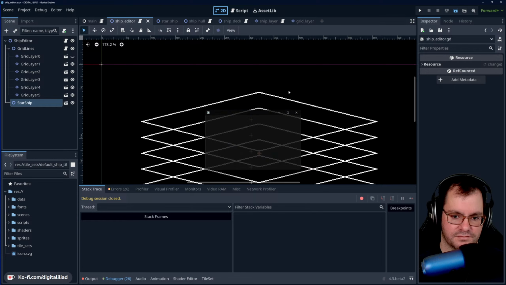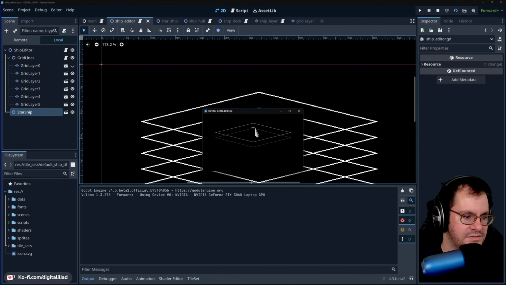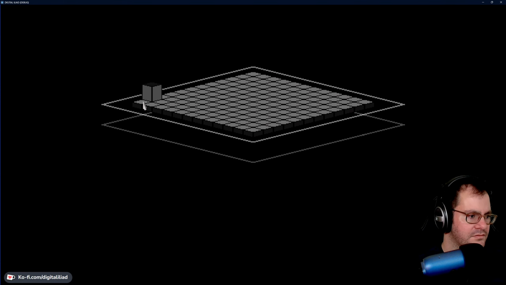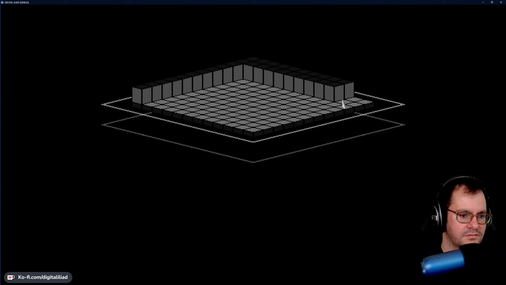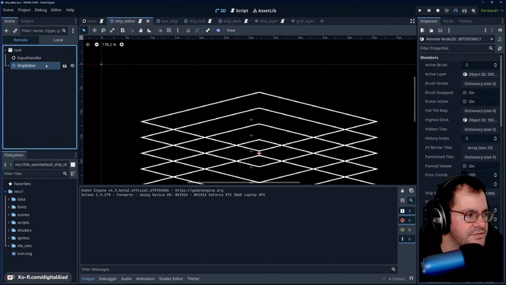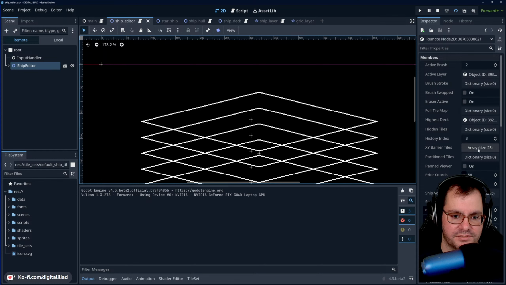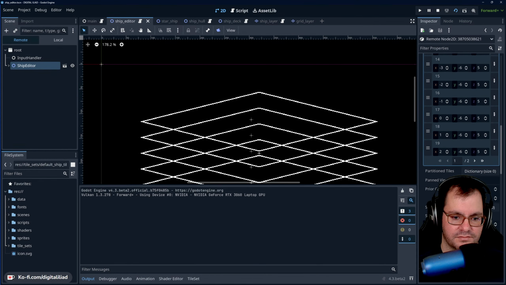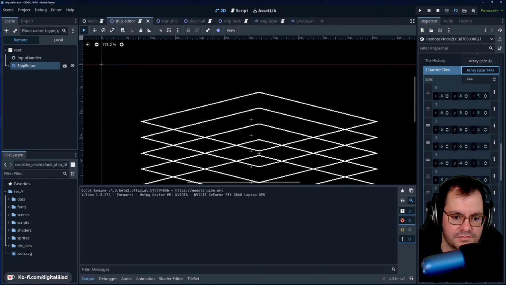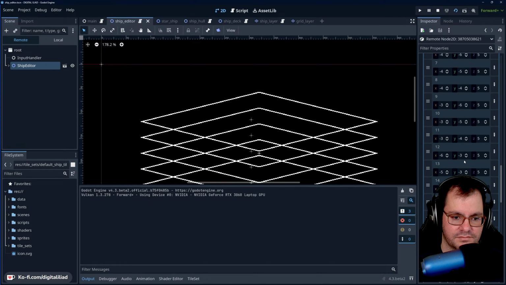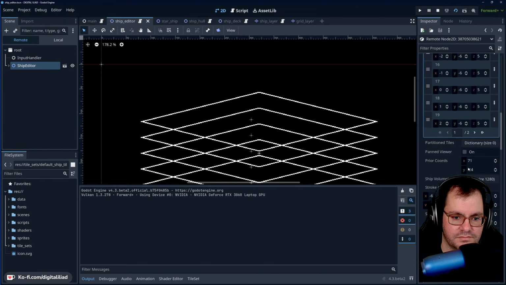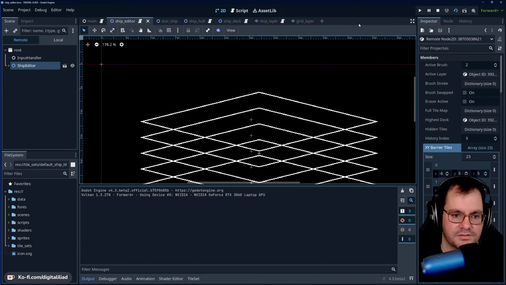Let's see what we get. Technically it is running, but I'm not actually asking it to flood fill yet. Let's just check out the remote tree and see if this is actually being added to something. XY barrier tiles, array, size 23. Yeah, it looks like the barrier system is working. Okay, that's good. That's working.